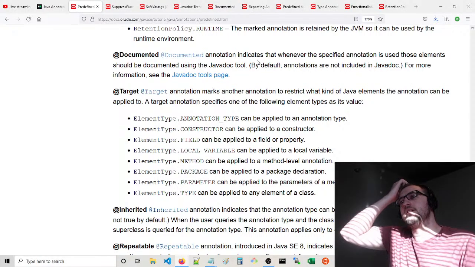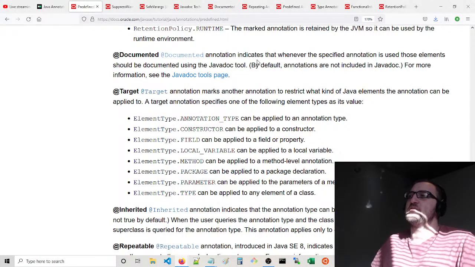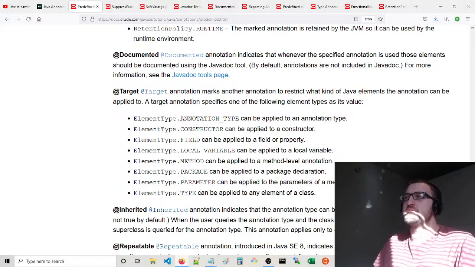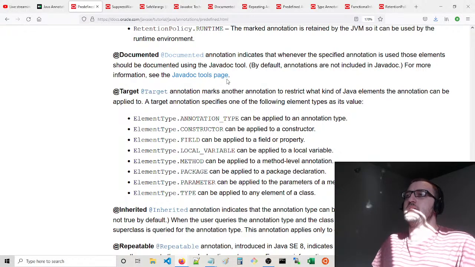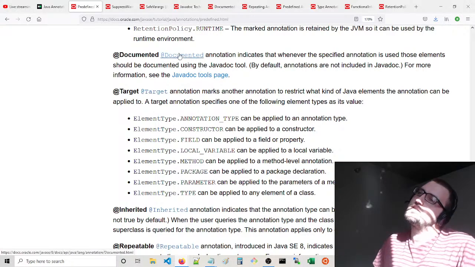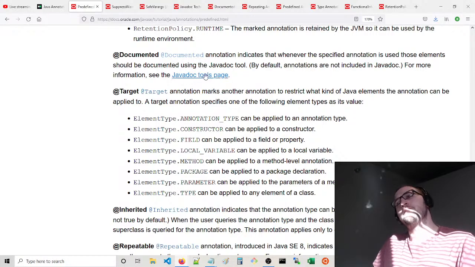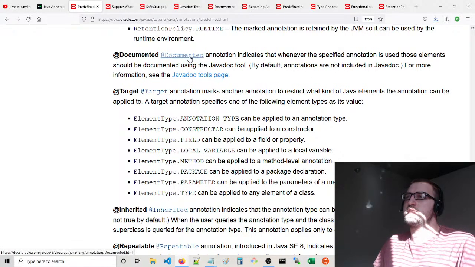That's a lot of reading, man. There's a lot of reading. Whenever the specified annotation is used, those elements should be documented using the Javadoc tool. Okay. Okay, I think I get it.